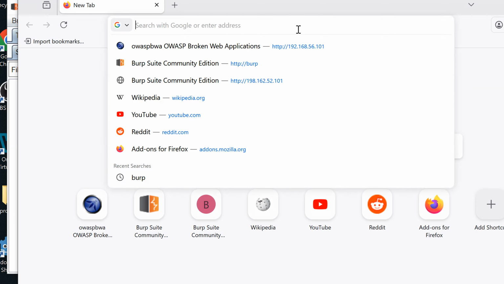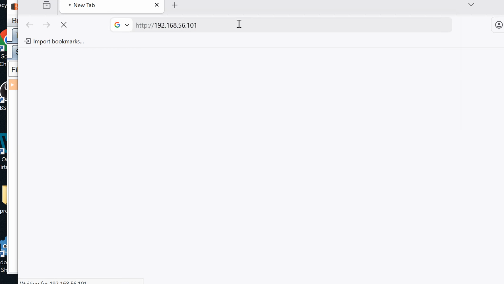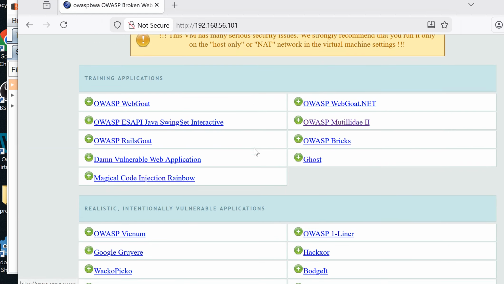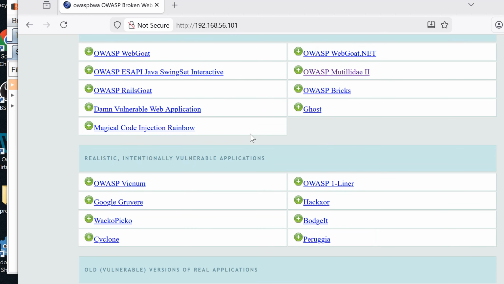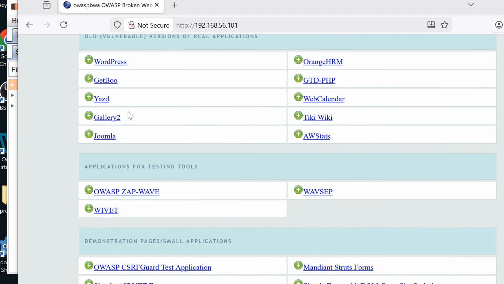We are going to go to our OWASP homepage. We are going to type the IP address of our OWASP virtual machine, click enter and wait. From the OWASP landing page, which is this one, we are going to click the link to the Gatebo application. As you can see, when we scroll down, we click Gatebo, right here.